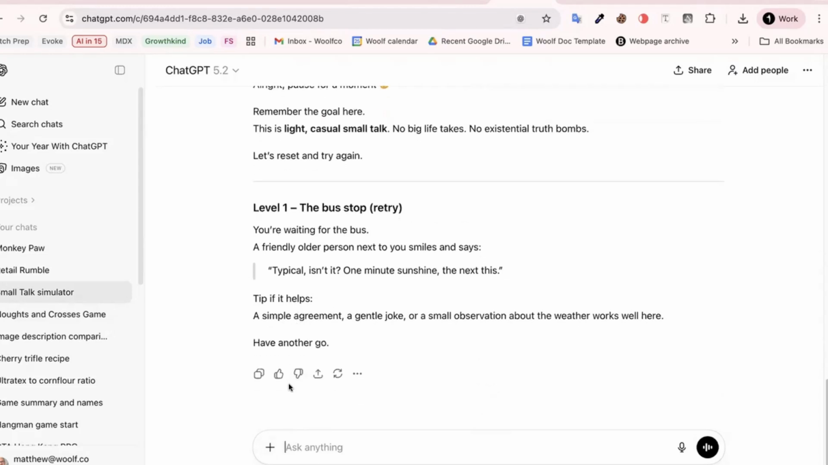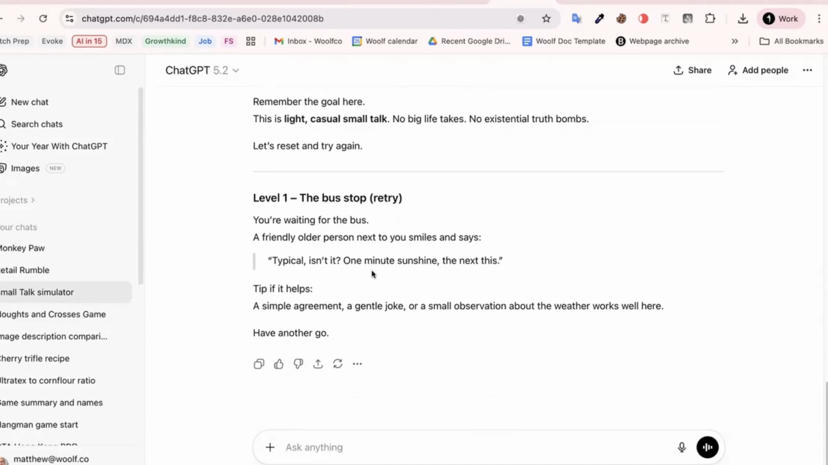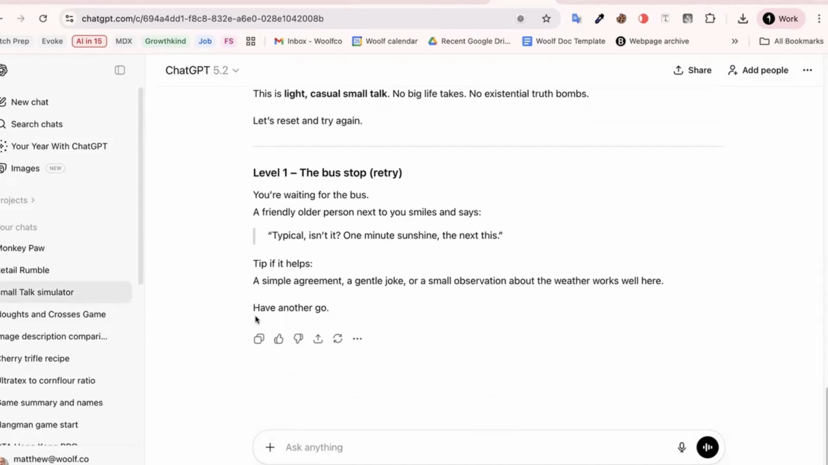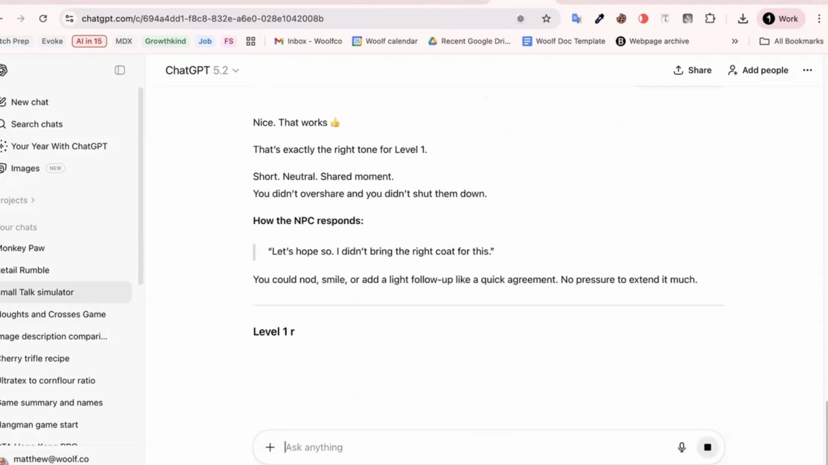Okay, I'm going for Hugo this time. Hugo, tell me what to say. Small talk, older person: typical, isn't it? One minute sunshine, the next this. Oh, it won't last long. Nice, exactly. Let's hope so. I didn't bring the right coat for this.